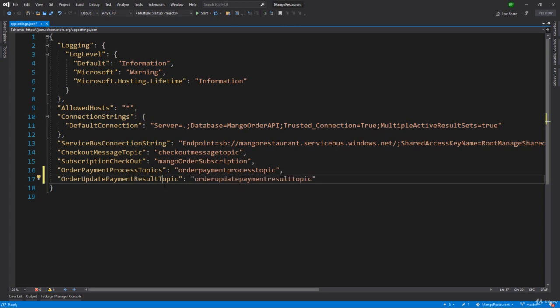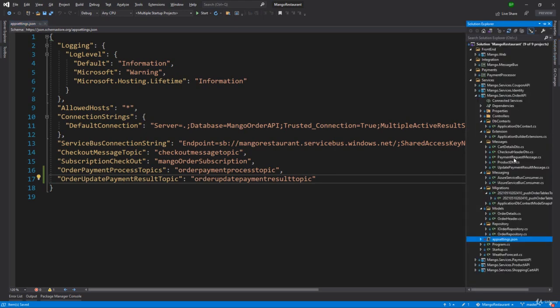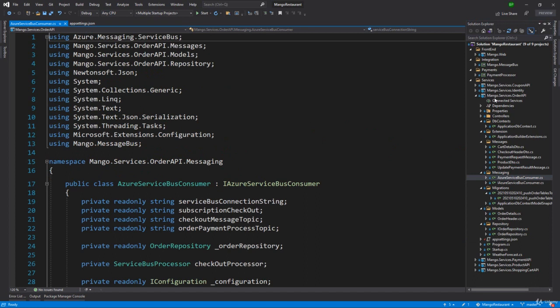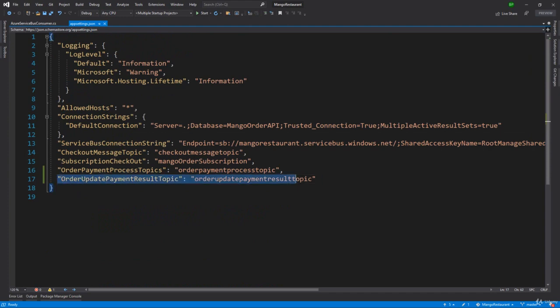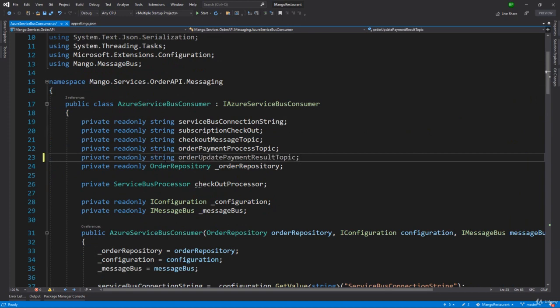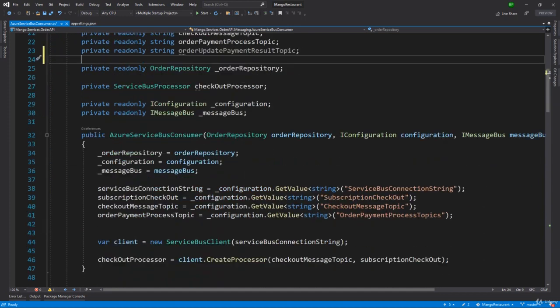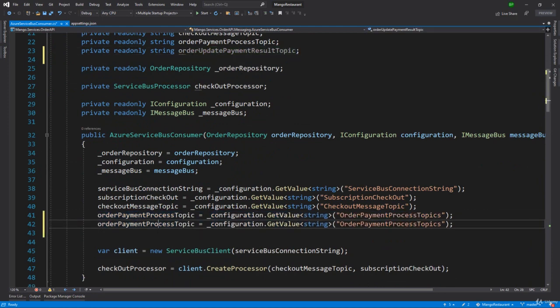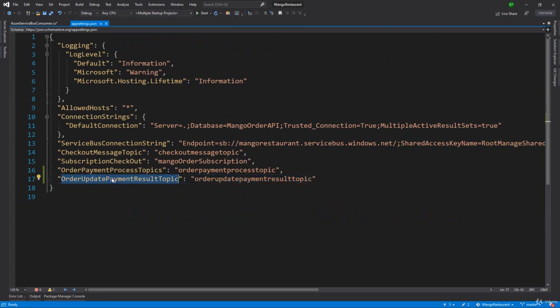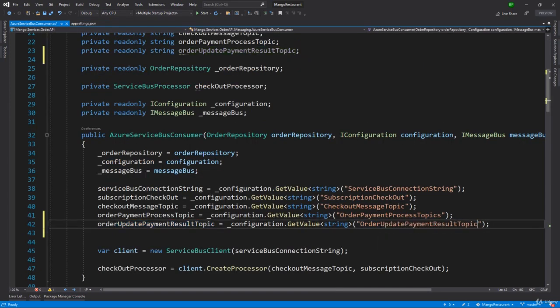We will just change the key name to be in Pascal casing. Subscription name is the same, which is Mango Order Subscription, so that's okay. Let's open up the Azure Service Bus Consumer and make sure that you are inside the Order API. In here, we have to get the app settings for the order update payment result topic. So if we go back, we will be adding a private read-only string, and then we will populate that using the configuration. Let me copy and paste that, and we will copy the key name to avoid any spelling mistake.